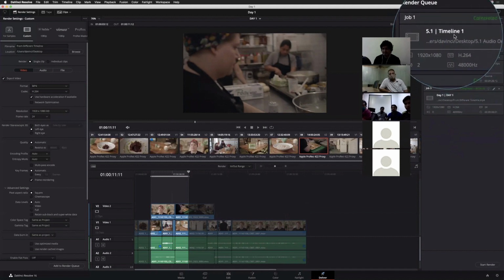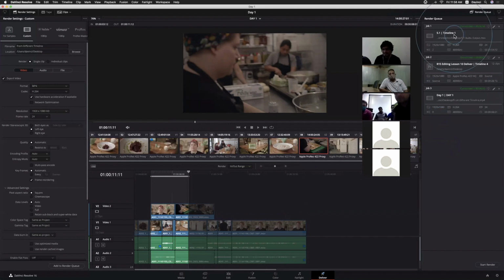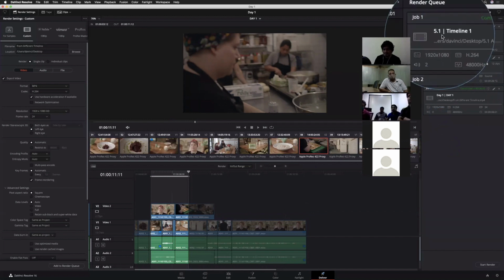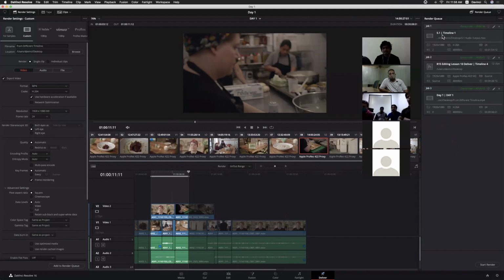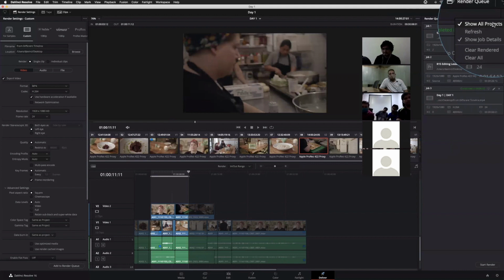Okay, this is the 5.1. We have added and exported it on that day, right? This is from that time, from that different project. So even if you want to export timelines from multiple projects, we can do that. Okay, so by selecting this option, show all projects.